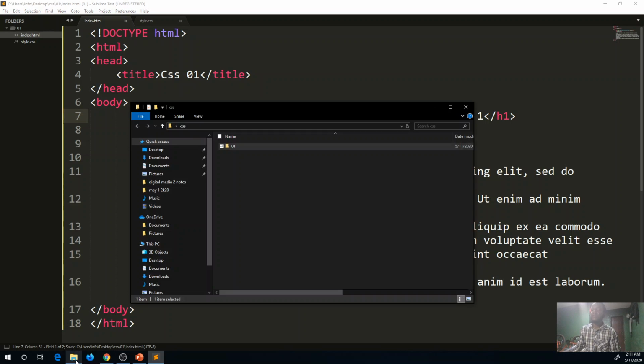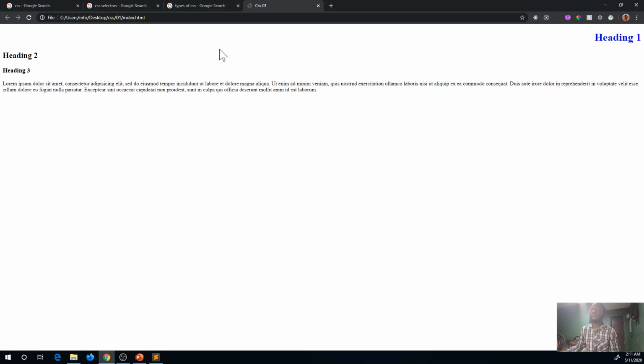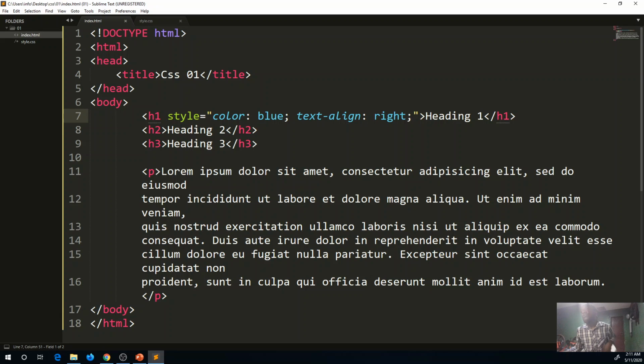If we save it and get back here to try our newly created HTML page, you find that the writing is on the right and it's blue. So I've shown that inline styling works. So we'll move over to embedded or internal styling.